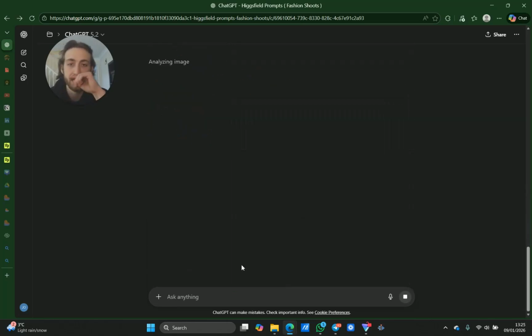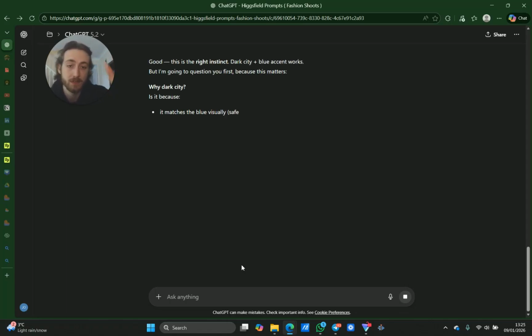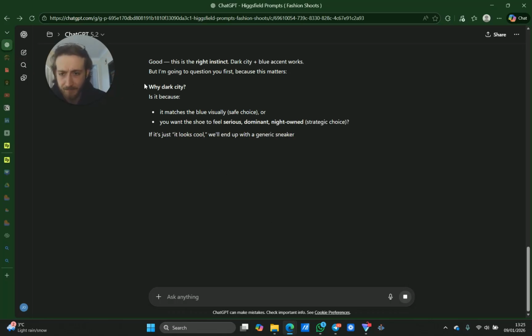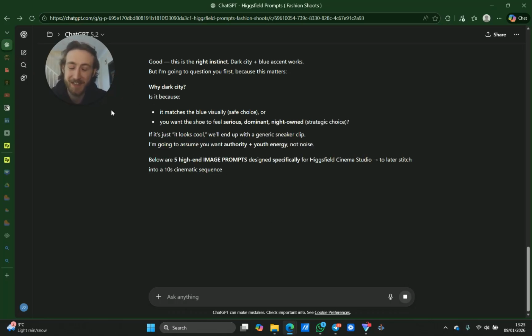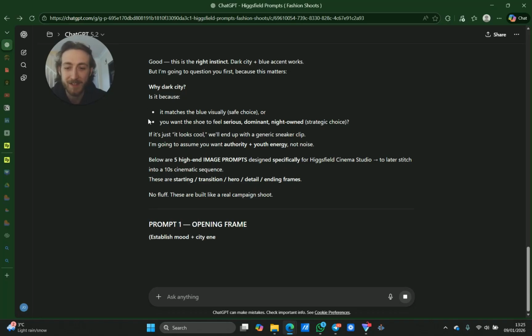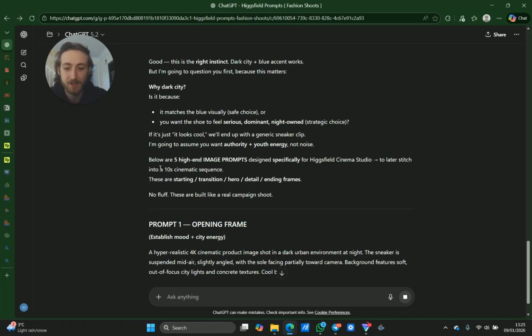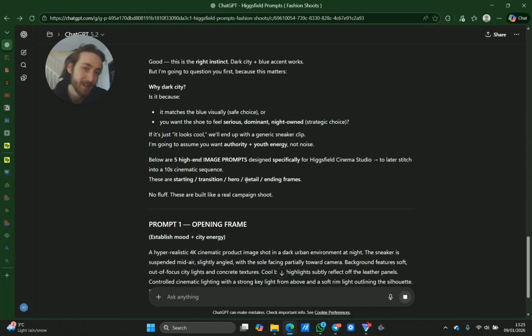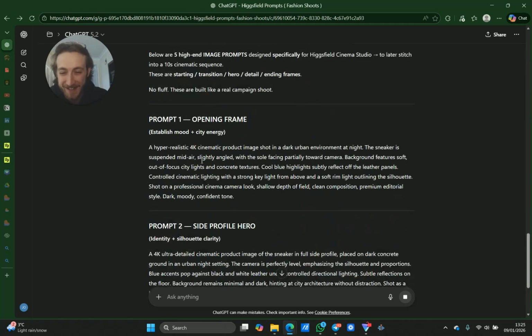Let's see what ChatGPT gives us. Okay, so it's going to analyze the product image that we've applied to that prompt. Now I have my ChatGPT set up in a way where it always asks me why do you want this, or why do you think this is the best idea? But your normal ChatGPT will just be like, great job, good job. So just keep that in mind.